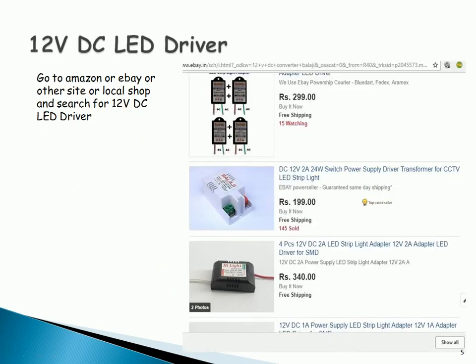So you can see this one is the 12 volt DC LED driver. I have purchased it from eBay. You can purchase from anywhere you want, Amazon or eBay or any other site, and the price is very low, you can see it. Let's go next.